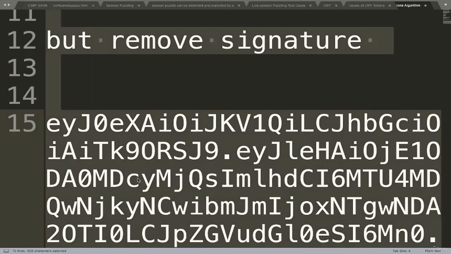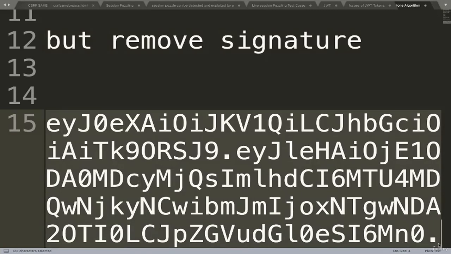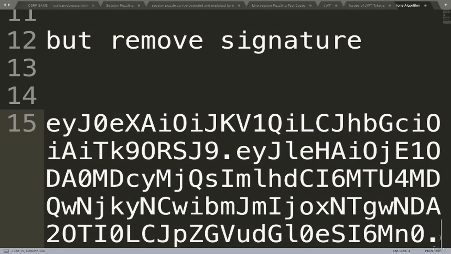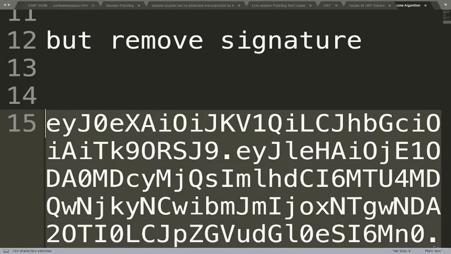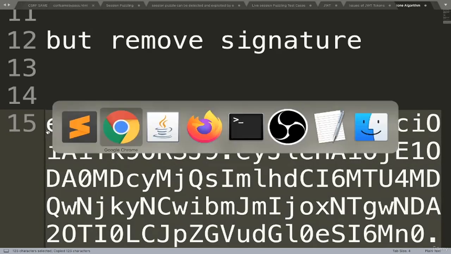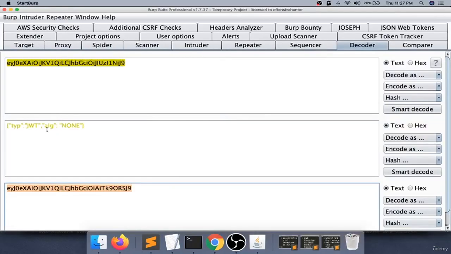Okay, so this is the signature. I'm not giving anything. The signature is blank now. So after the dot, I'm not giving anything. So this is the new forged token. Now let me use this forged token.